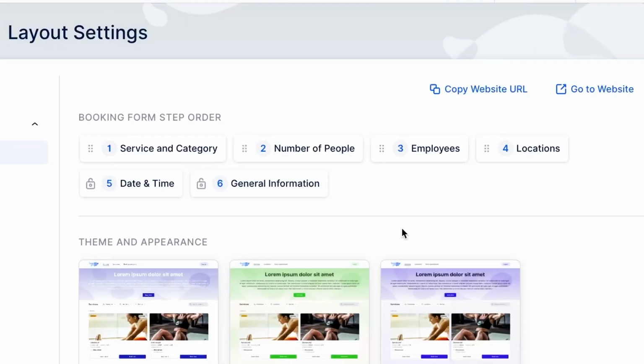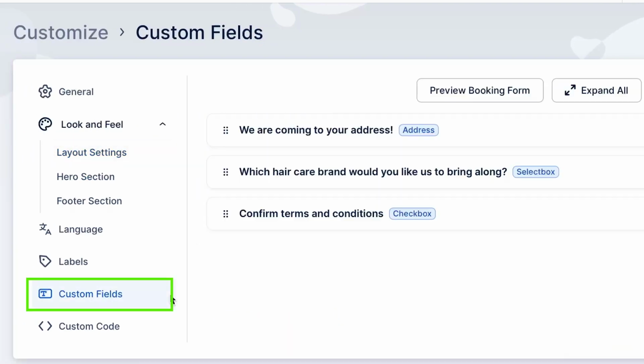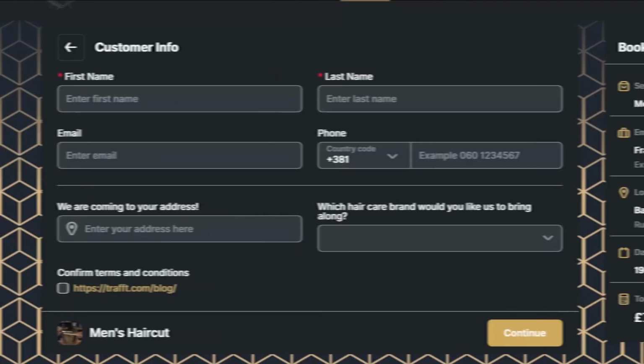It's important to note that the last step, the General Information step, cannot be reordered. This step is where customers provide their personal information, such as name, email, and phone number. Additionally, any custom fields you've added for your service will be included in this step.